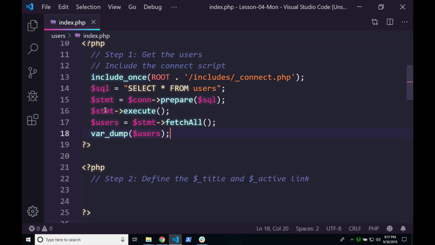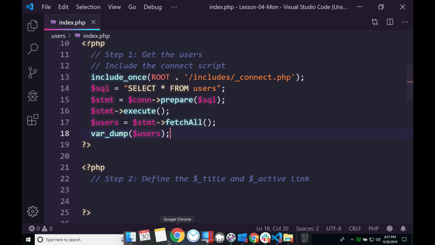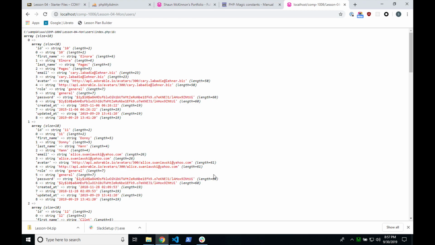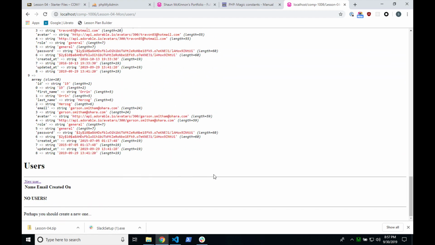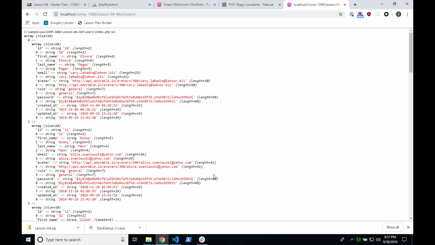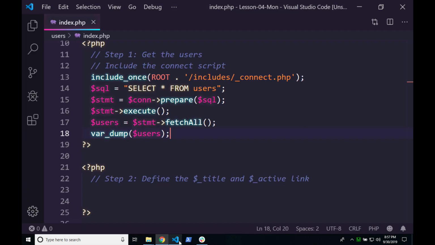And now I'm ready to go ahead to my browser, hit Control-R, and see a mess of users. Not as many as we had last time, only 10 users, but at least you can see all the information for those users. So that tells me it's working, yeah?